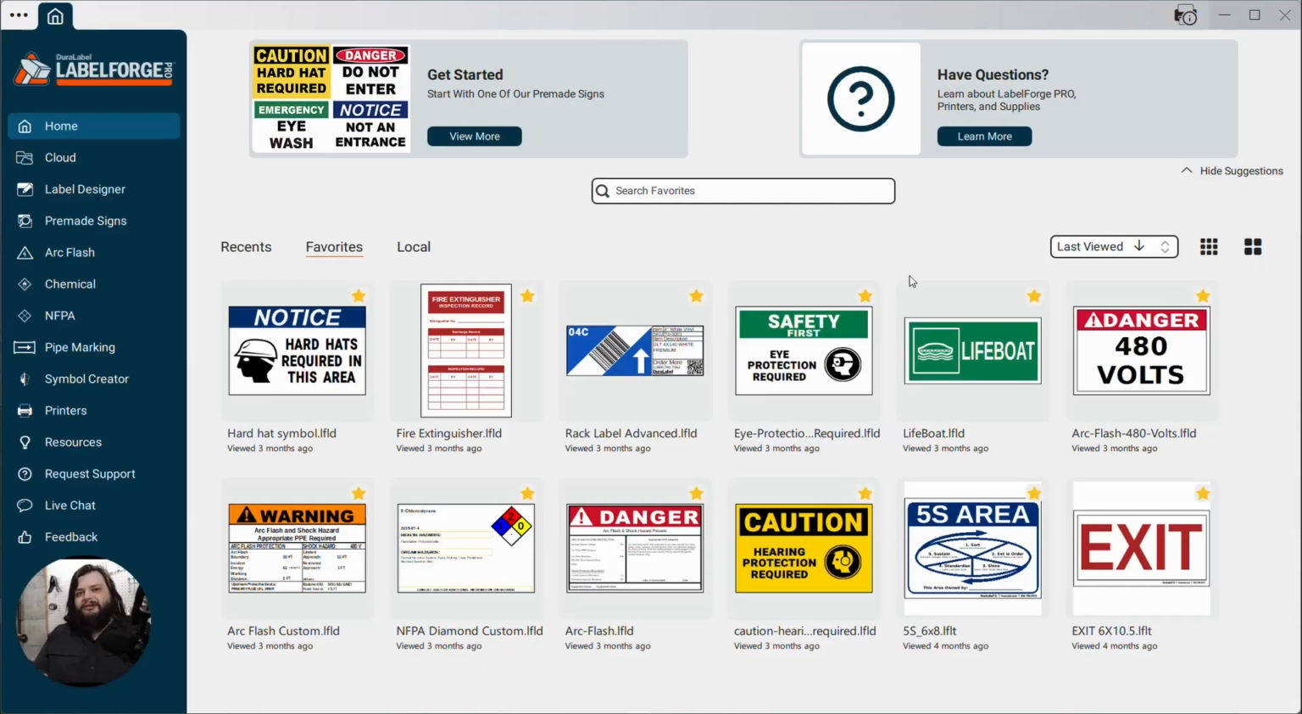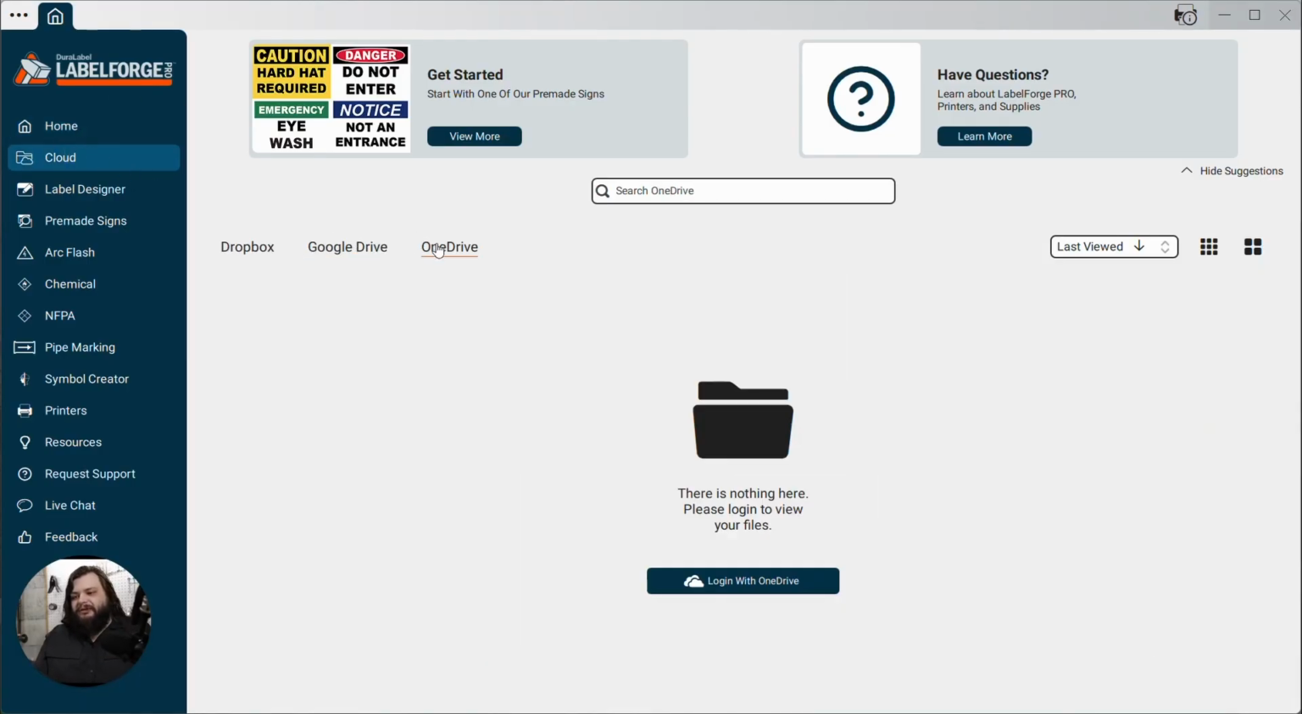The first thing that we're going to want to do is actually go into the cloud option along the left-hand side. Once we're there, we can click on OneDrive, Google Drive, or Dropbox, depending on which service we want to log into. Whether you're working collaboratively as a team or you intend to use LabelForge PRO on a couple different PCs, using cloud services can be a great way to speed up time when it comes to sharing files.